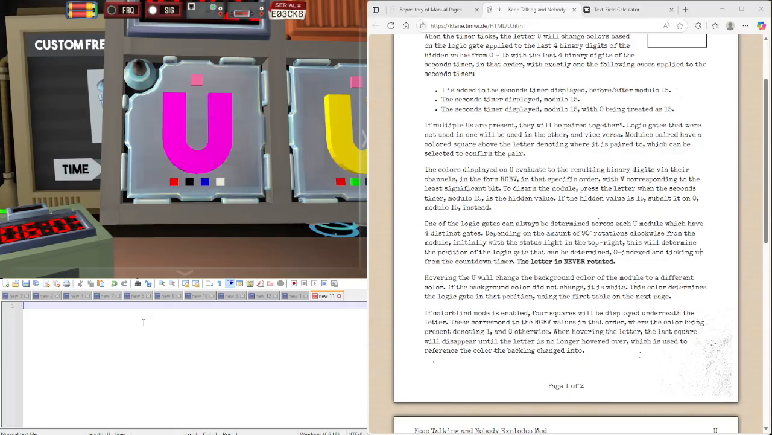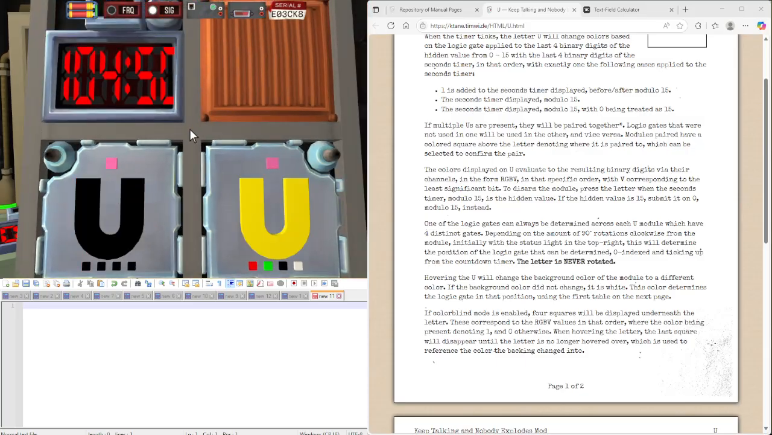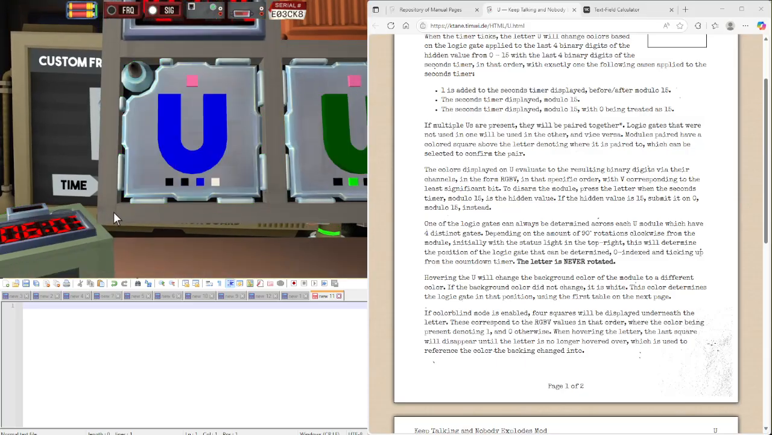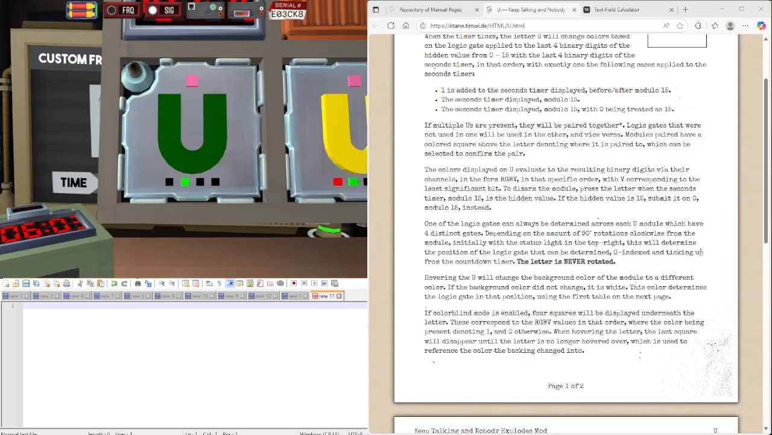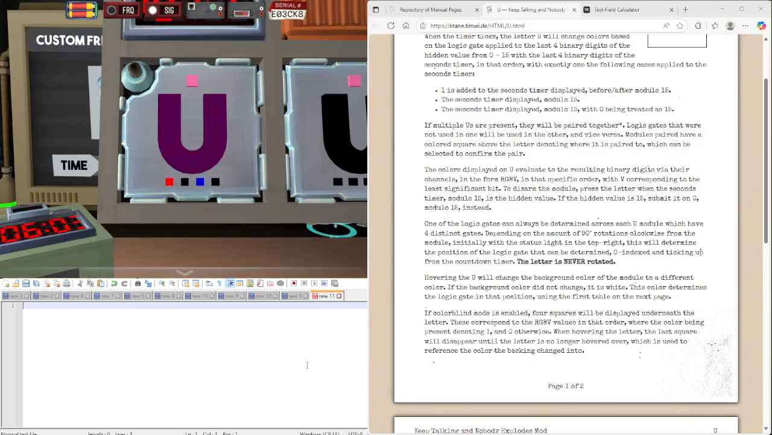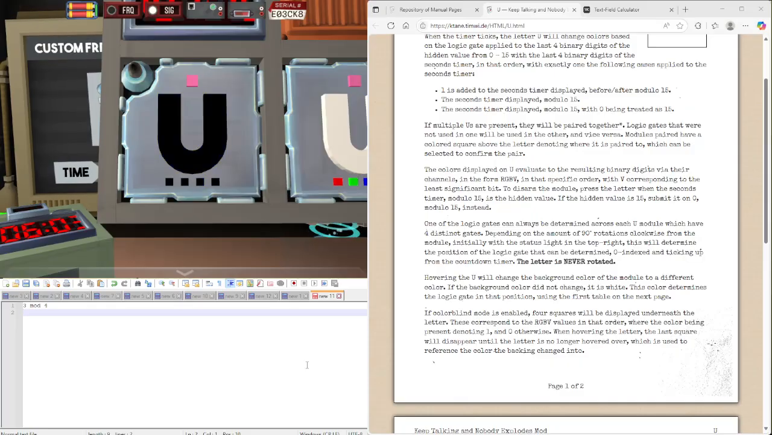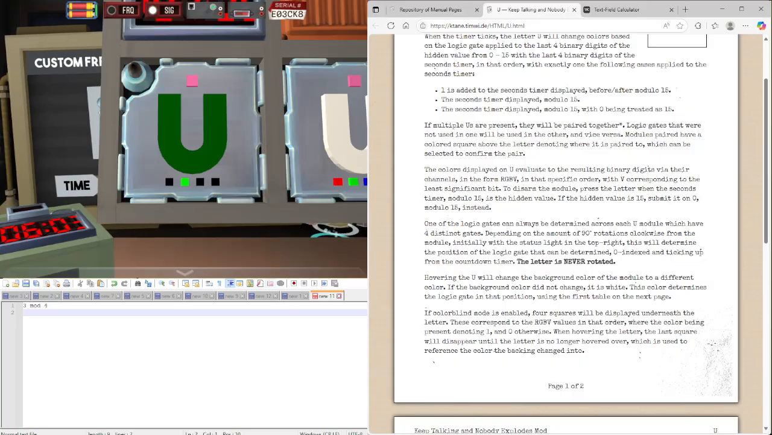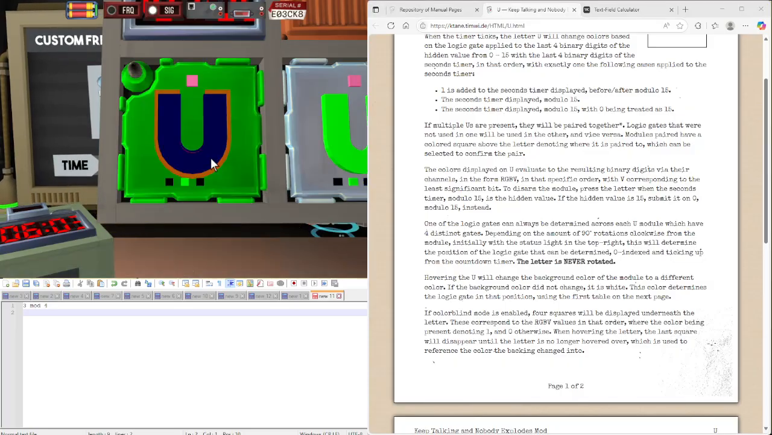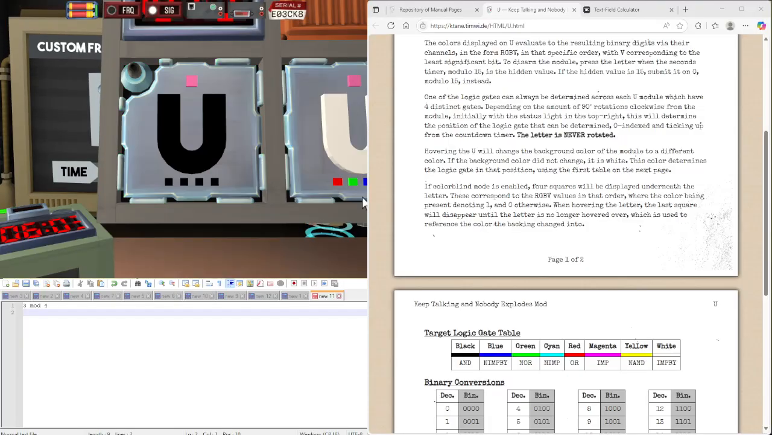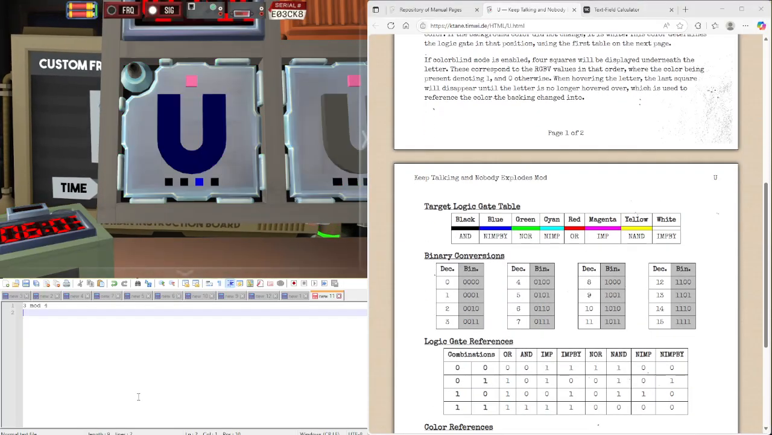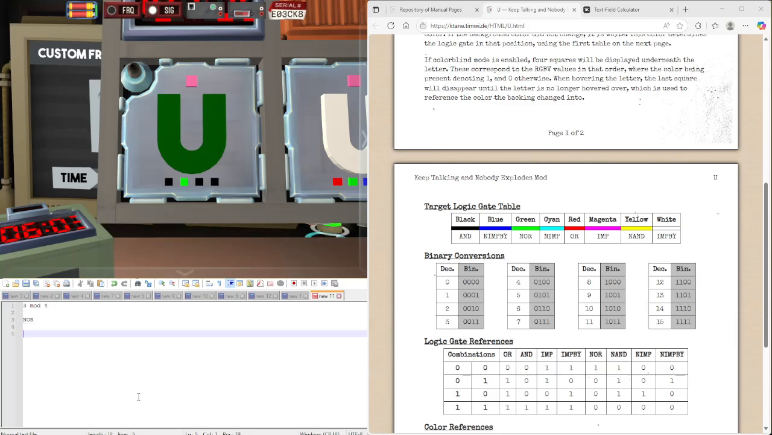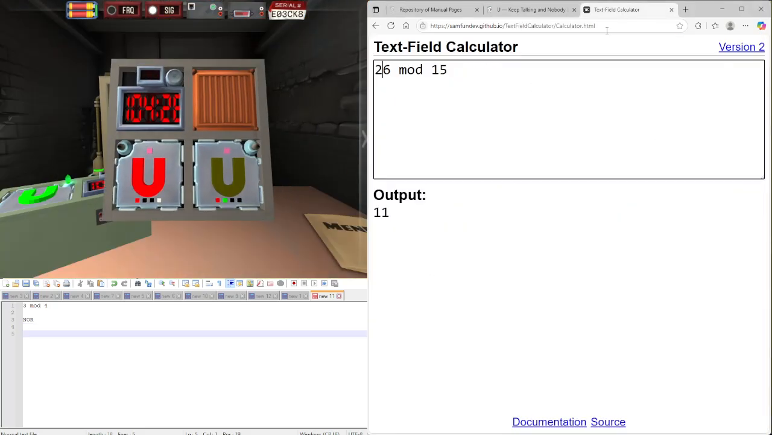So in this case, this is 1, 2, 1, 2, 3 clockwise. So it'll be 3 mod 4 this time. And the colour is green. Yeah. So we're looking at NOR here. So back to mod 4.